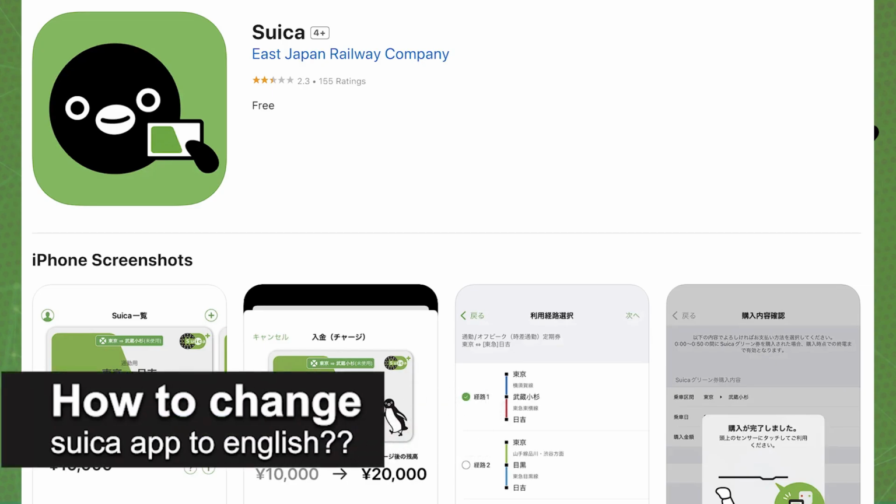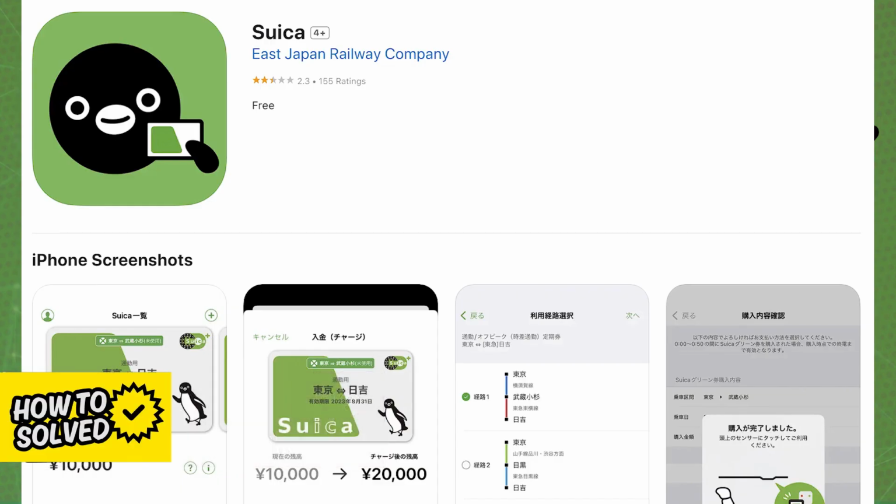In this video, I will solve your doubts about how to change the Suica app to English and whether or not it is possible to do this. If you are trying to acquire a digital Suica card, you might be wondering if it is possible to translate the Suica app, which is completely in Japanese, to English.